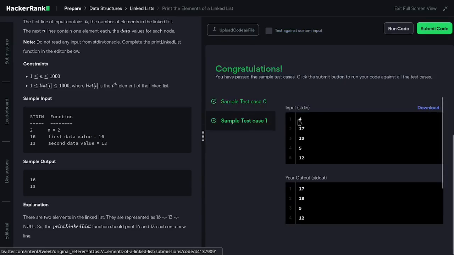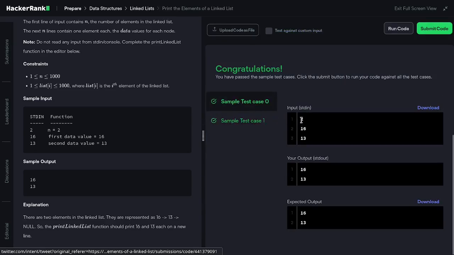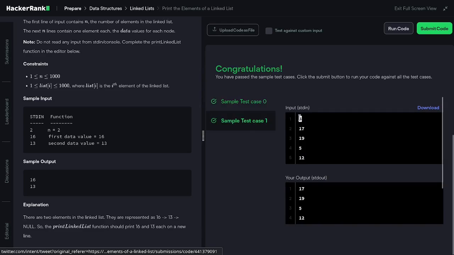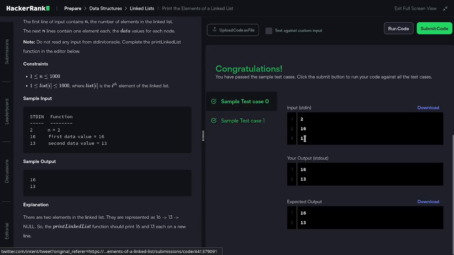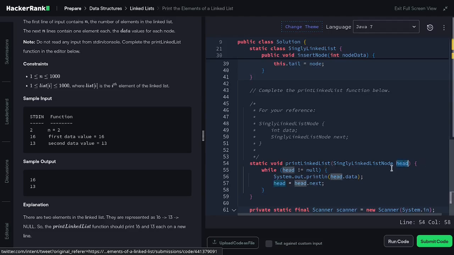And you don't have to worry about the 4 right here and the 2 right here in the standard input. The first line only contains the number of nodes in the chain, and we have 4 nodes inside the chain, and we have 2 nodes inside the head parameter right here. And let me show you one thing.